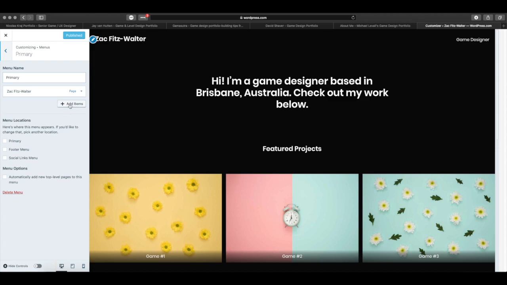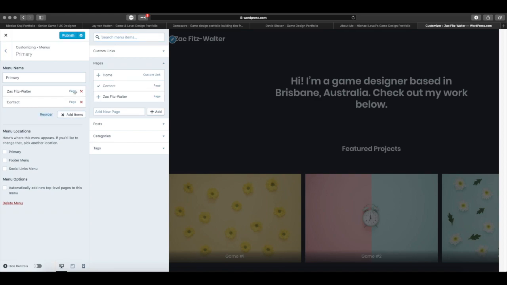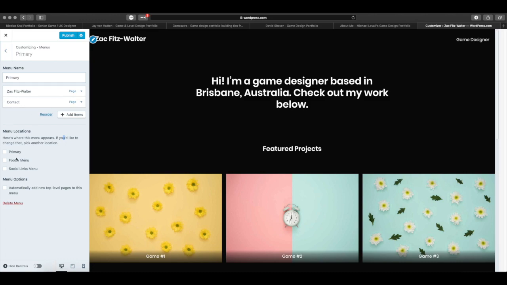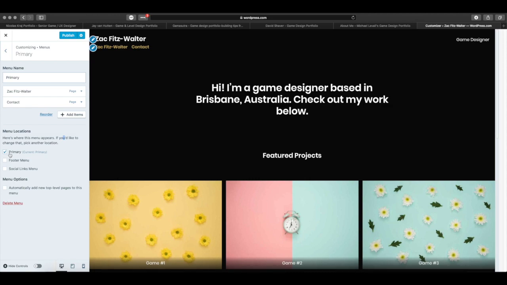But I want to add the contact page that we just created. So I'm going to click the Add Items button, and then I'm going to click the Contact page. And now you can see that has added that particular page to my primary menu. The other thing I need to make sure I do is that the menu isn't actually visible yet on our website. So I need to make sure that we've set up the menu location, so where we'd like this primary menu to appear. So I'm going to click Primary here, and as you can see, that automatically updates it to add in those particular links there.